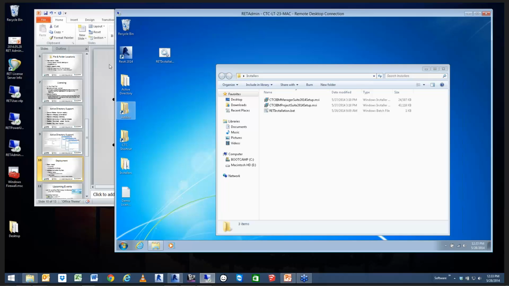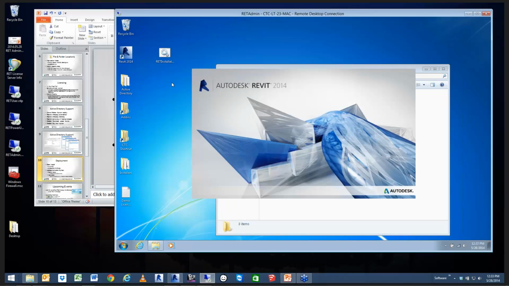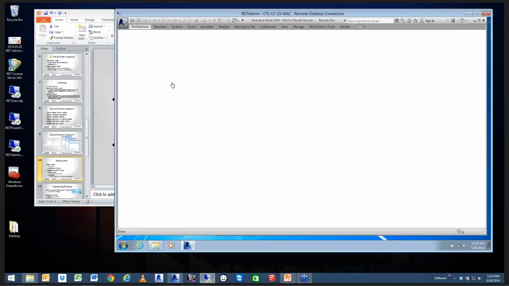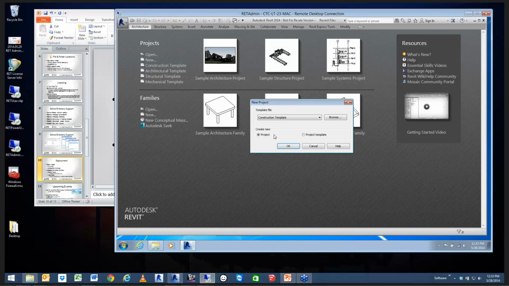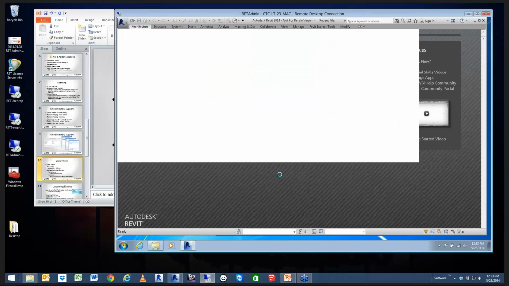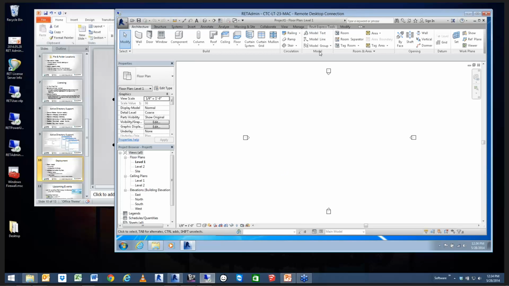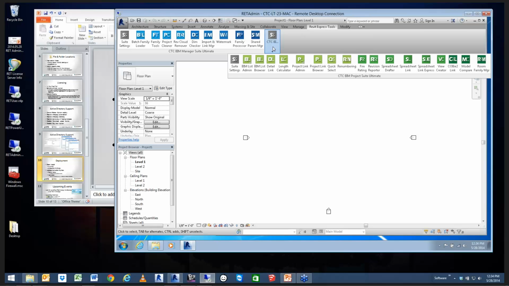So from here we can go ahead and launch Revit, and at this point we should have both the Manager Suite Ultimate and the Project Suite Ultimate installed. So back to the Revit Express Tools tab. You can see because we're logged in as the RET admin, those settings files are giving us full control over all of the various functions in the suite. So suite settings are available for both suites as well as all of the tools.